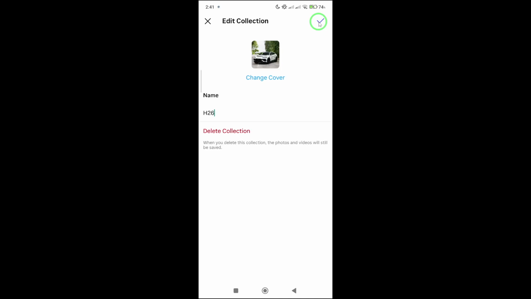If you want to keep things tidy, take a moment to review other collections and consider a consistent naming system, perhaps using topics, dates, or project names so you can locate everything quickly later. And that's all there is to it. Renaming a collection takes just a few taps, but the payoff is a more organized Instagram library you can navigate in seconds.